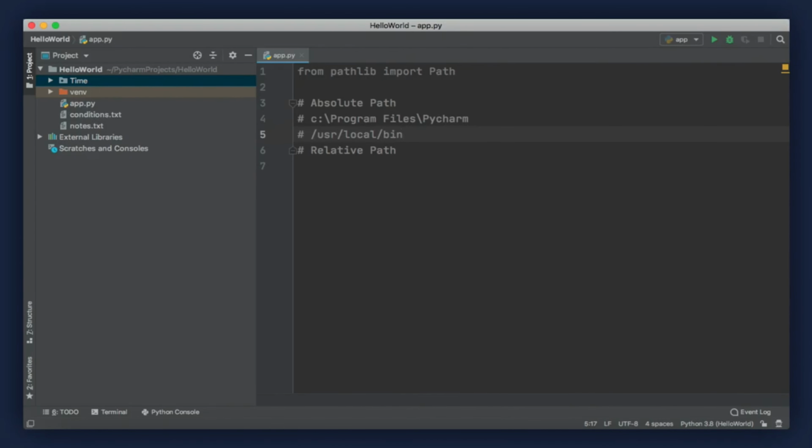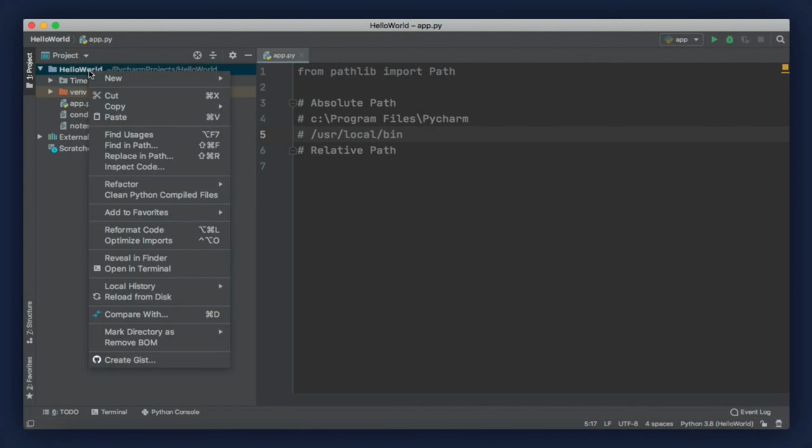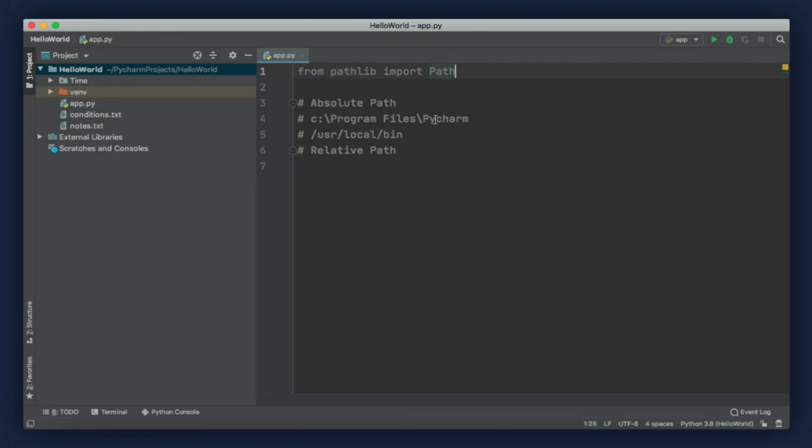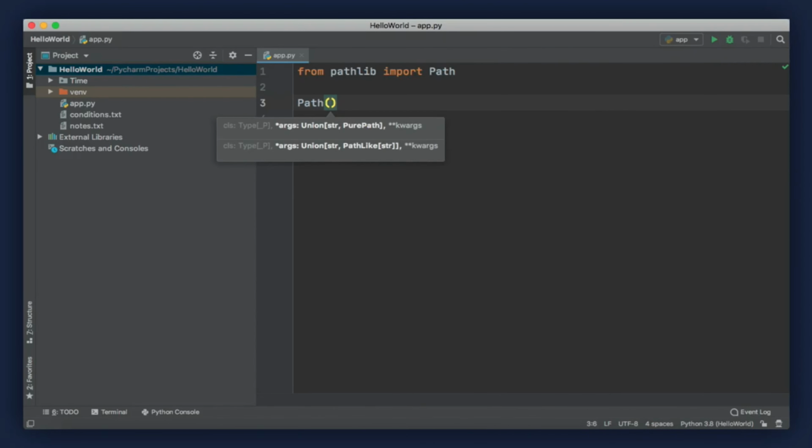In this section, we're going to work with the relative path to work with this time directory that we have in our project. Now, if you didn't create this directory earlier, simply right-click on our project and go to New Directory. Okay, so we create a Path object. Now, if you don't pass an argument here, this will reference the current directory. So for now, let's add a string, and in this string, let's add a file or a directory. Let's say the time directory.